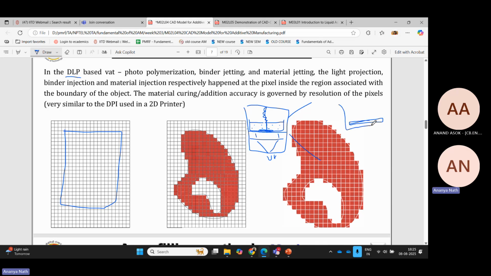This is my vat full of resin. And there is one layer thickness of resin present below the build plate. All other portions are also covered by the resin. I think this point is clear. This build plate is attached here, so this build plate can move up and down.